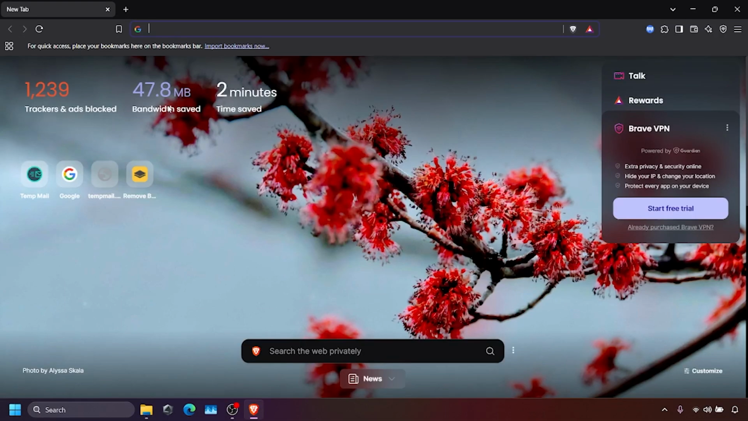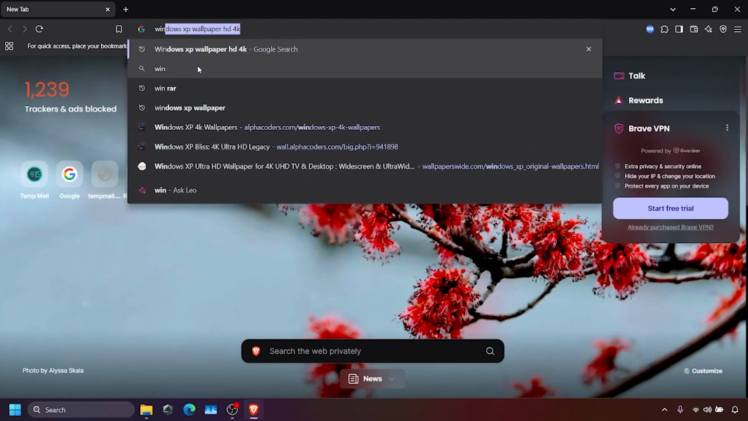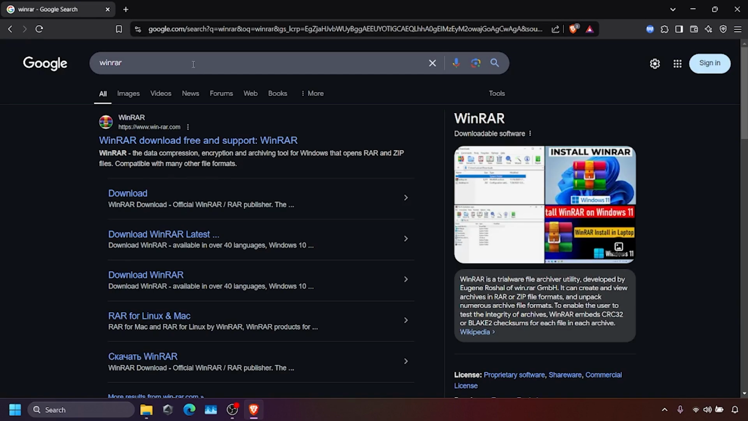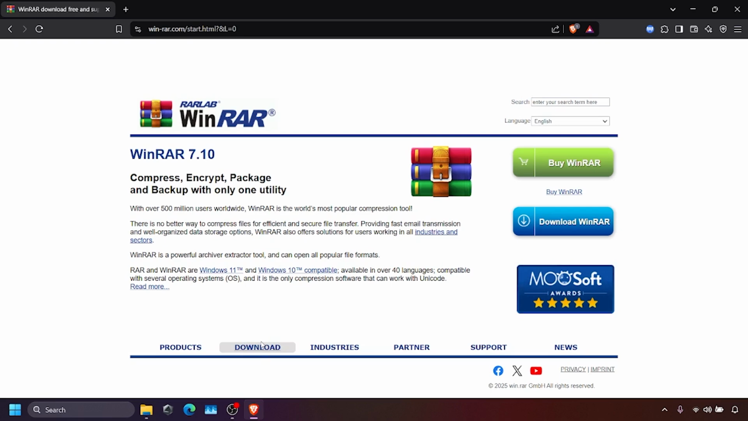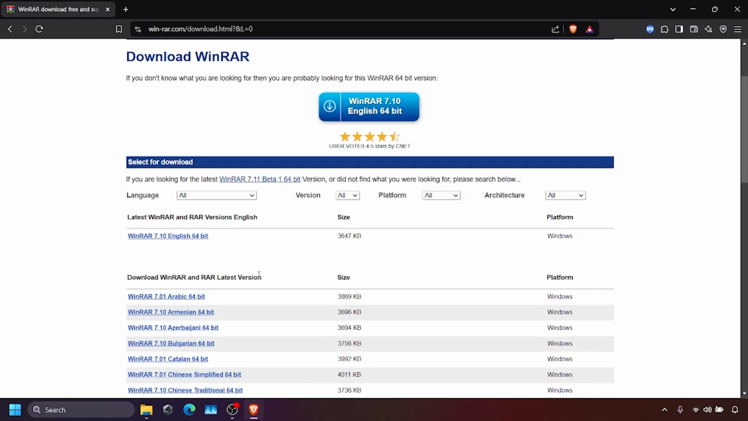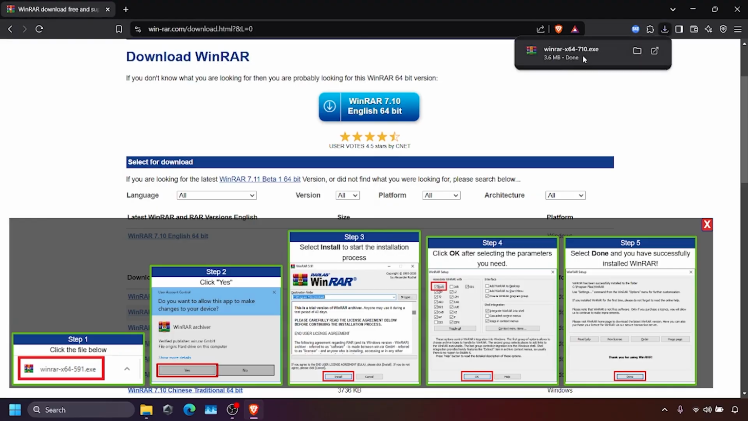Step 1. Download WinRAR. Open your web browser and go to the official WinRAR website. Look for the download section and click on the first available option to start the download. Wait for the file to finish downloading.